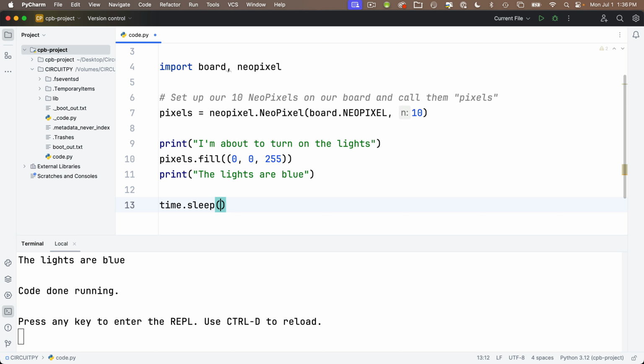We'll explore that in a second, but first, in between the parens, I'm going to pass in the number of seconds to sleep, or wait before my program should continue. I'm going to say 3.0 so that my program waits 3 seconds after turning on the lights blue. And since this is the last line of my code, once the 3 seconds are up, my code will end and the CircuitPlayground board will turn off all of my NeoPixel lights.